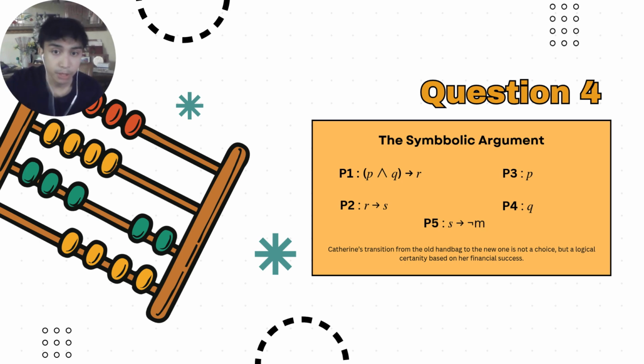The next premise will be premise 2. So here we got the symbol R, right arrow, S. R stands for her expected salary is high, then S, Catherine can afford a new handbag. That's how you read them. Premise 3 is just to make sure what the next premise is. So premise 3 will be P, which is Catherine passed the professional examination. Premise 4 will be Q, which is Catherine is awarded as a certified advisor.